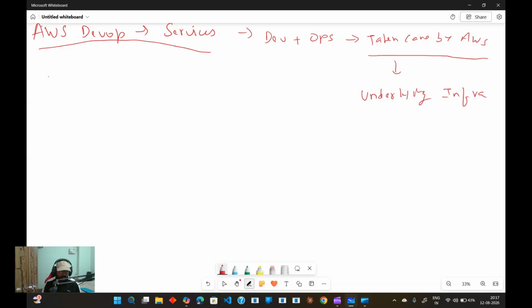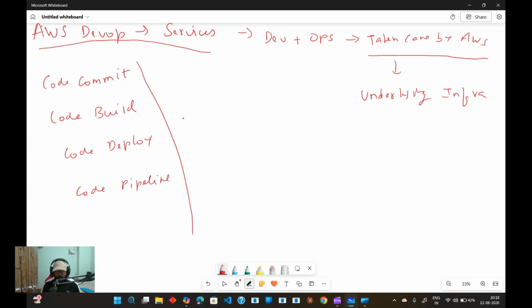The first one is CodeCommit, then CodeBuild, CodeDeploy, CodePipeline. Understood? So how does this flow work? This flow is known as a workflow.